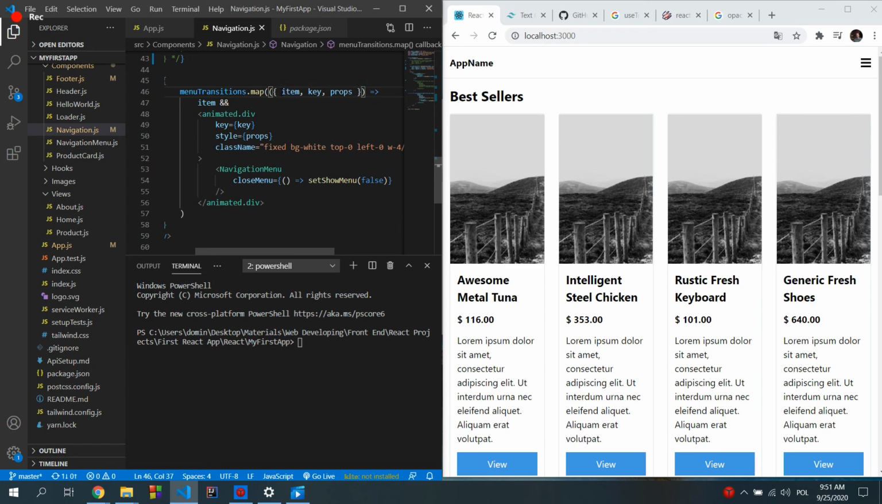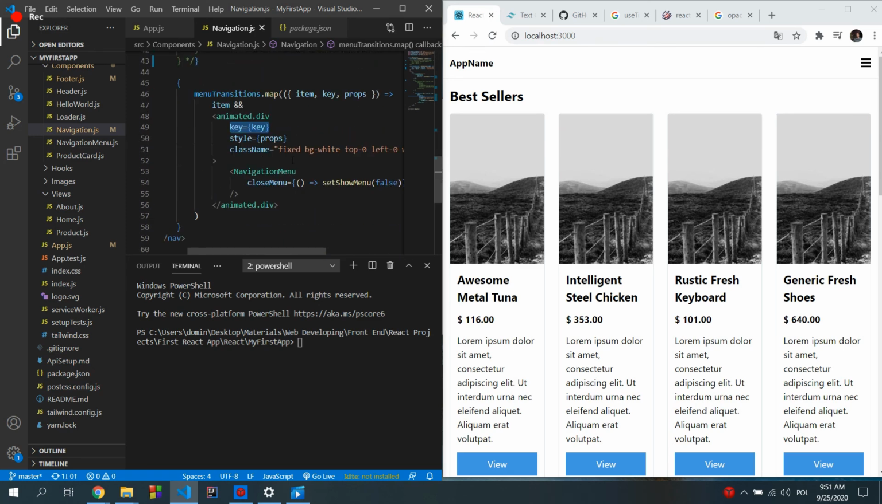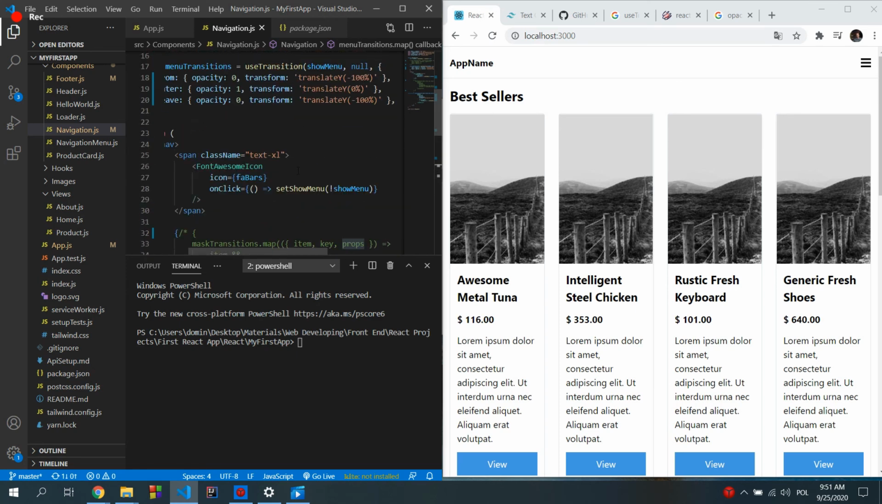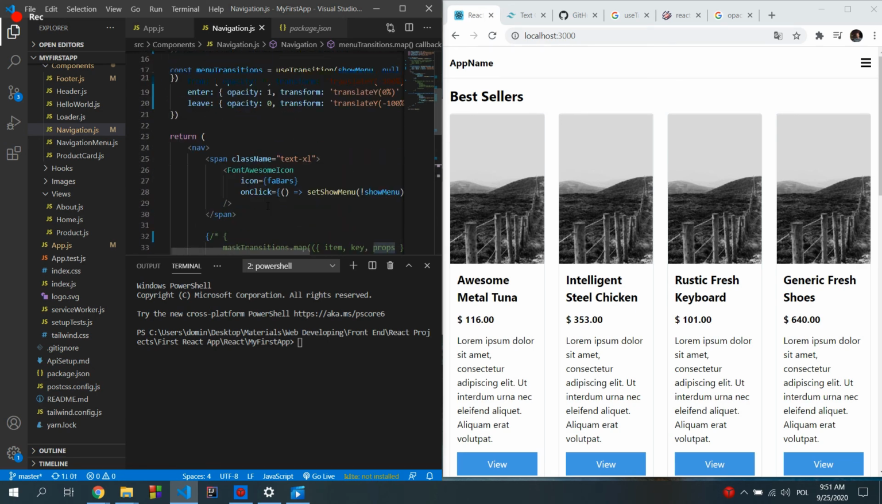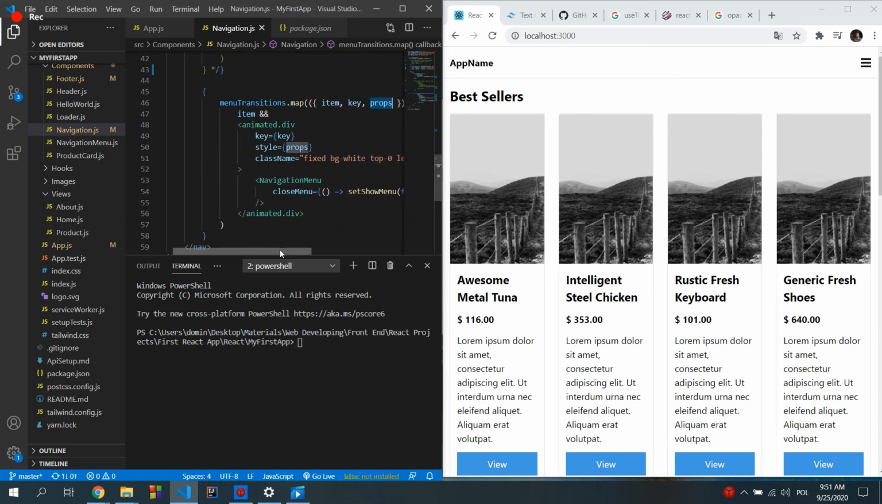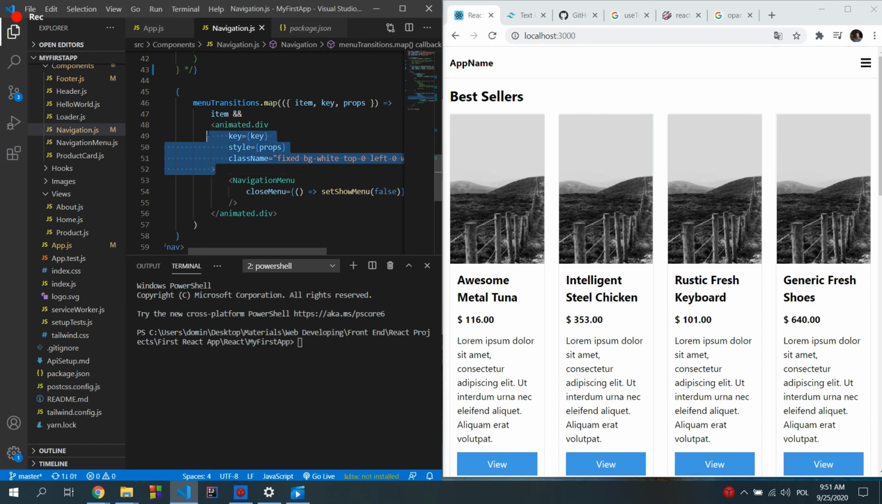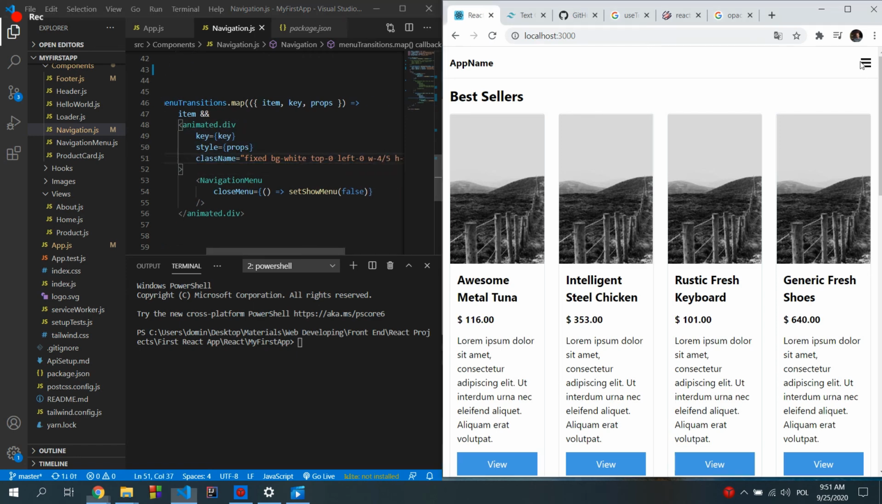So we are taking item, key, and props. So this is a lambda function, which is item and animated div key. So style is props. Make transitions map. The key is key, and then class name animated div fixed background color white. Top 0, left 0, right 0.